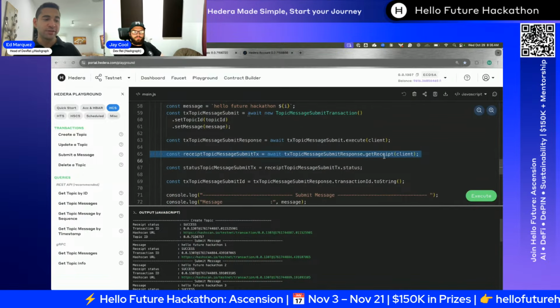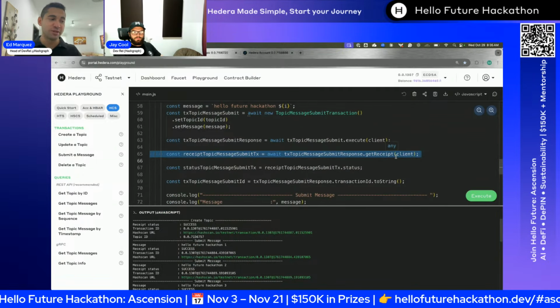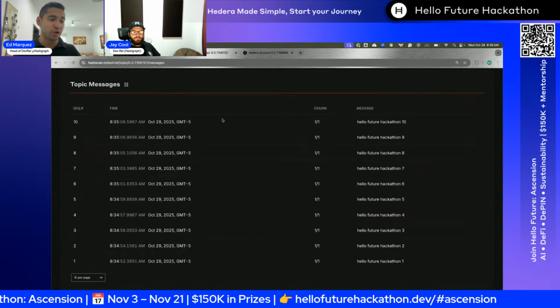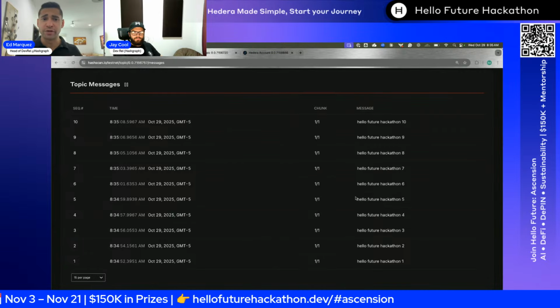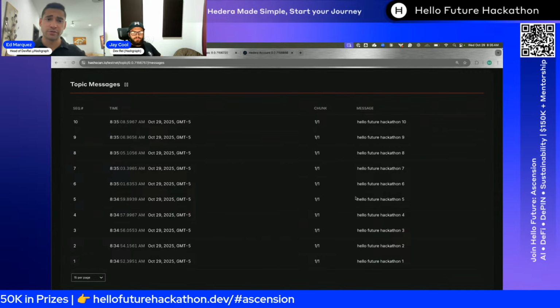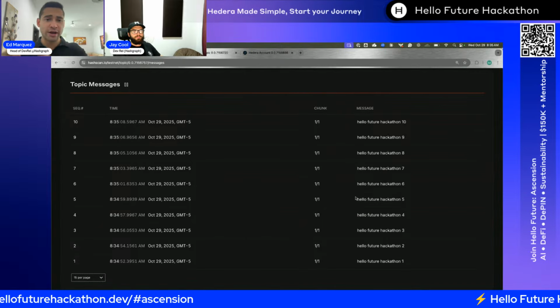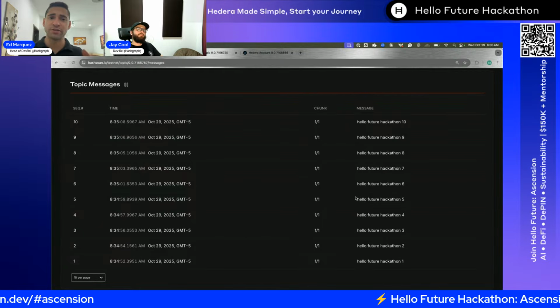The other thing worth noting is, in the architecture, or the little pattern that the AI gave us, we're receiving the confirmation before submitting the next transaction. And so one thing worth noting is that, especially when you're working with the consensus service, you can fire transactions and submit them without having to wait for the confirmation, which would have made the process a lot faster.